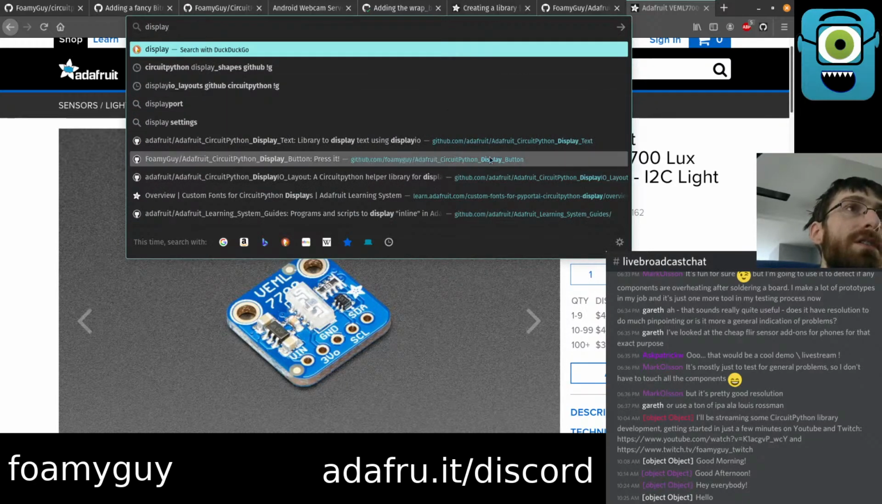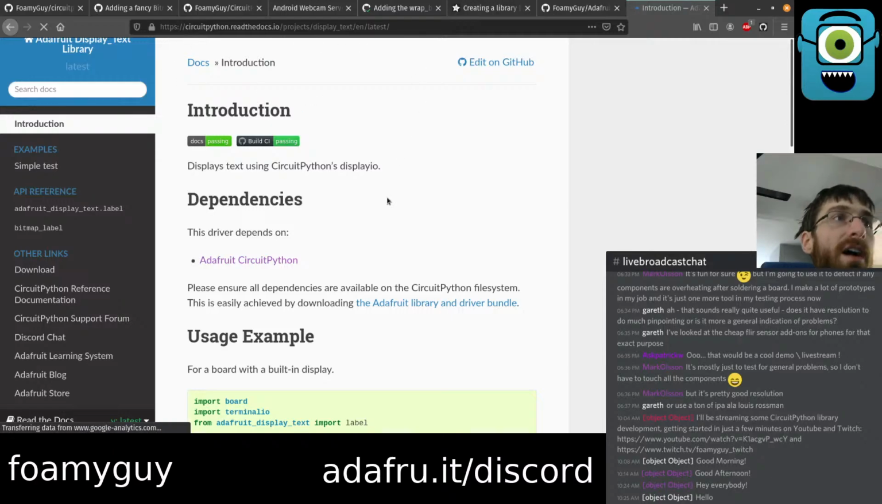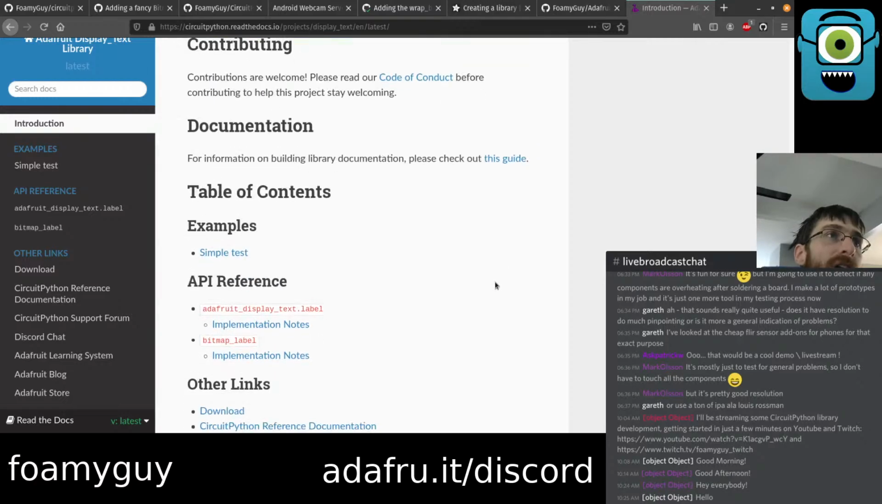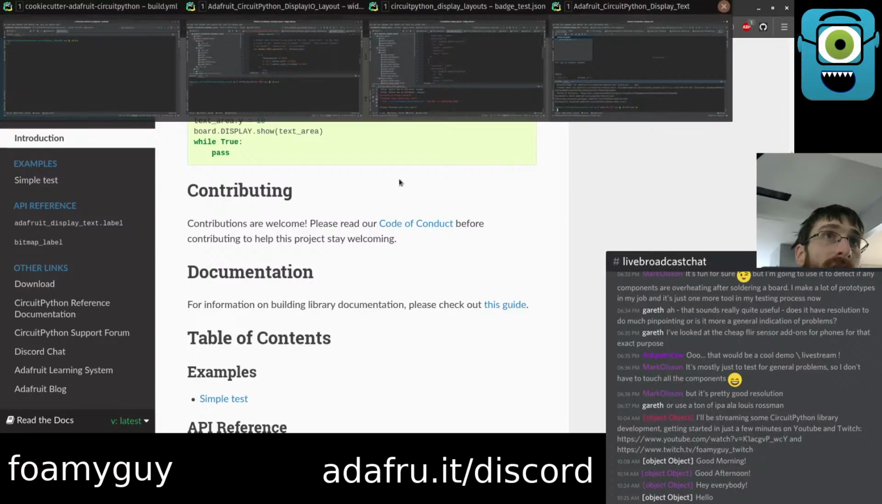Display text. And they have this badge right here, docs. You can click on that. It takes you to a Read the Docs page. And this page gets basically generated by a tool called Sphinx. It's a part of the repository.